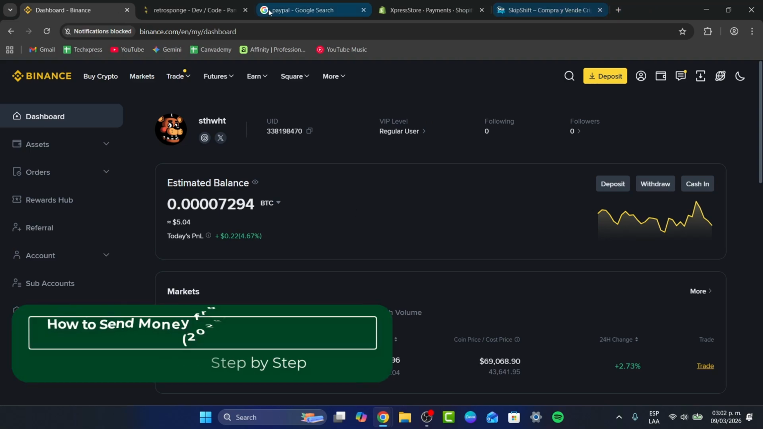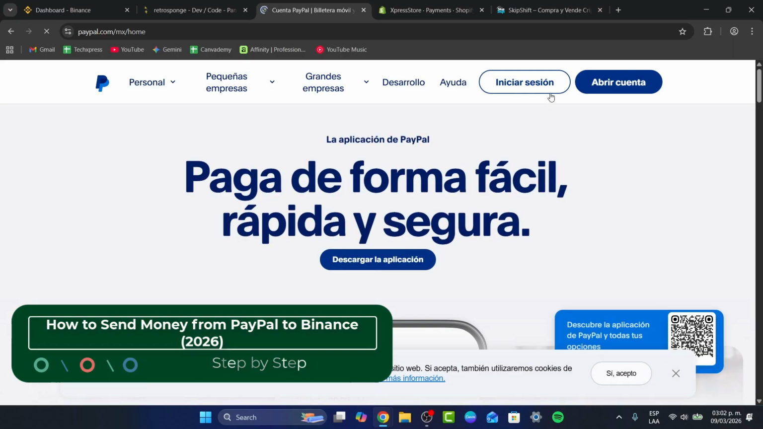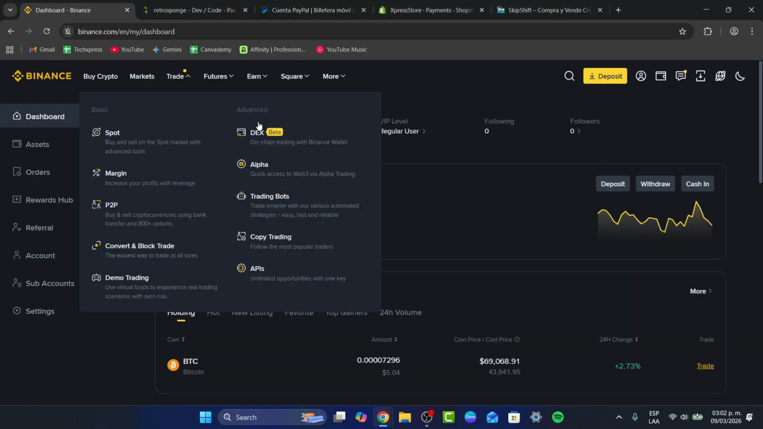Today, let's say for example that you would like to send money from your PayPal account directly into Binance. Now there is no direct deposit button for PayPal yet, but there is one element that I can be showing you to get started.